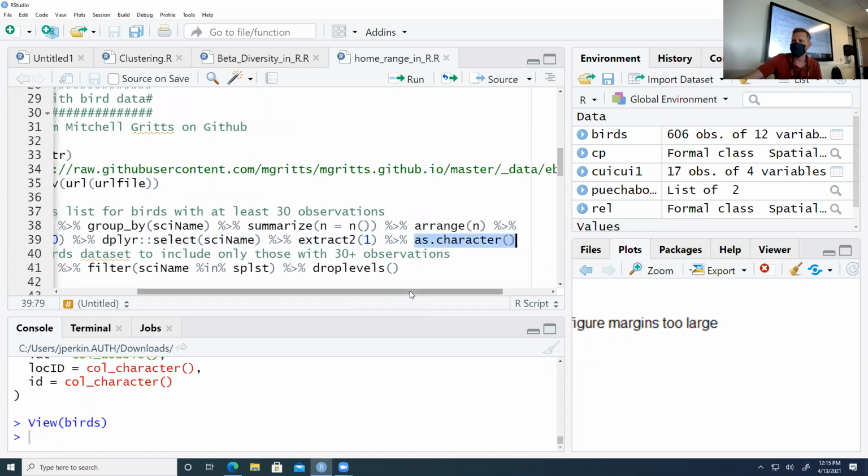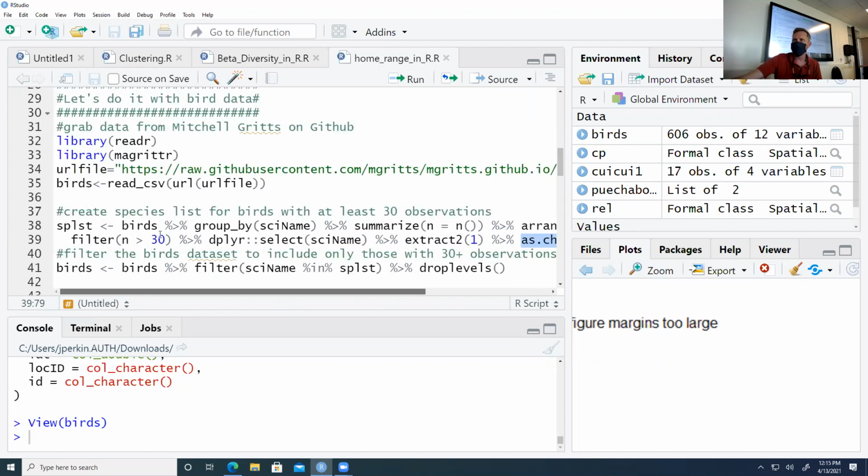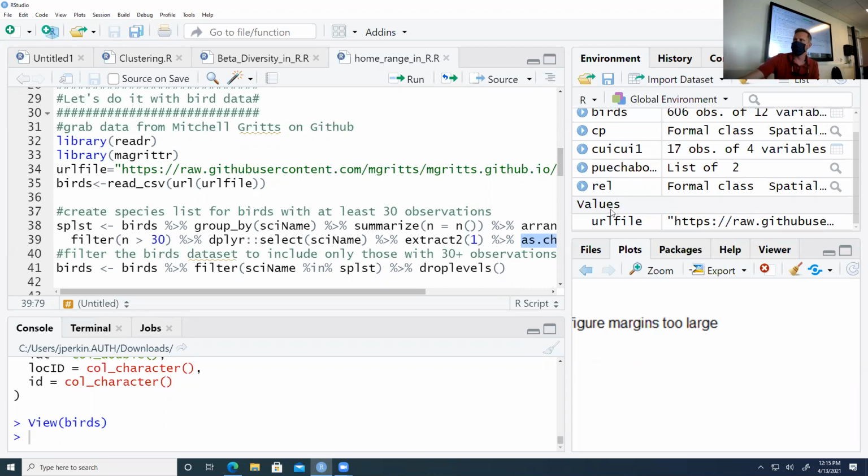There's a lot going on there, but the idea is to start with the whole database and then subset it so that we get down to just a list of scientific names for bird species that have at least 30 observations in the data set, okay? So what it's going to create is an object called SPLST, and it should be the scientific names of birds that have 30 observations. Okay, so if you run that, now I have SPLST here.